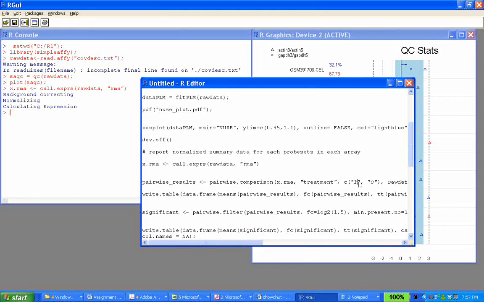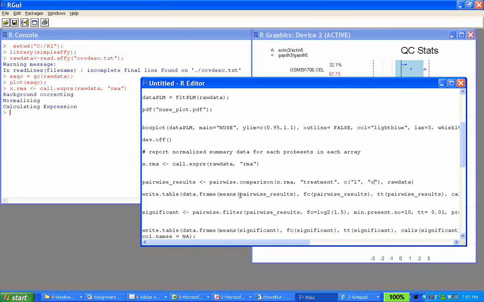In my case, it's L, lowercase l, and lowercase o. So I'm going to do a pairwise comparison. This function is already there for you. You need the raw data for the present, absent, and marginal call. This is the output of what you did with RMA. So each gene is going to get compared one at a time by this grouping of L and O, right?